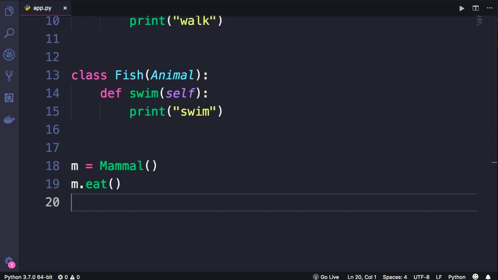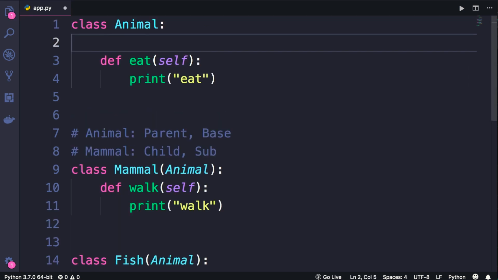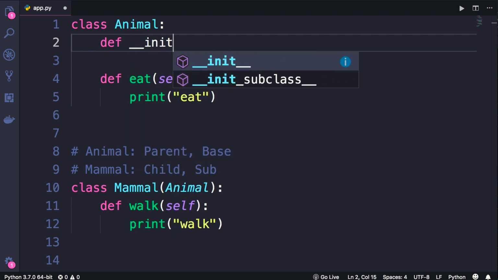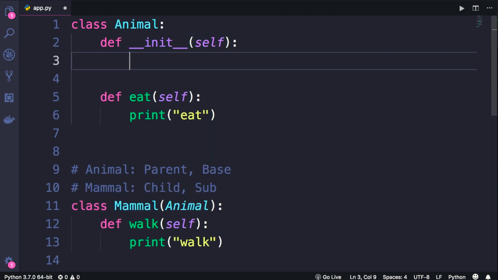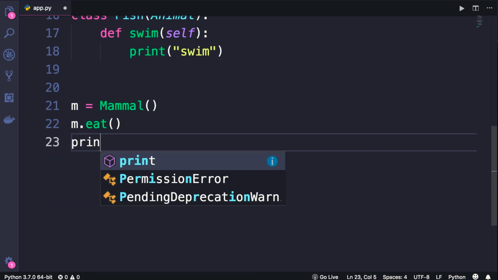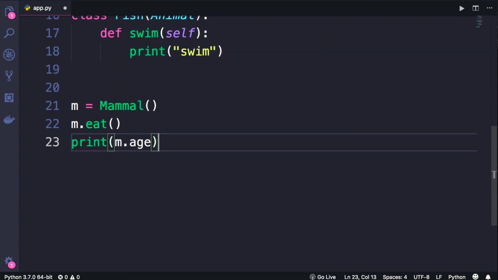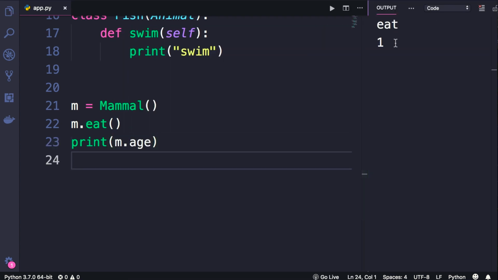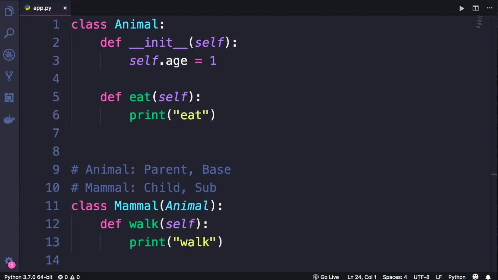Now, this inheritance is not limited to methods. We can also inherit the attributes of a base class. For example, back to our animal class, I'm going to define a constructor. And in this constructor, let's set age to 1. Now, when we create a mammal object, our mammal object will automatically have the age attribute initialized to 1. Let me show you. Back here, let's print m.age. There you go. Run the program. Here's the result. So this is the basics of inheritance.